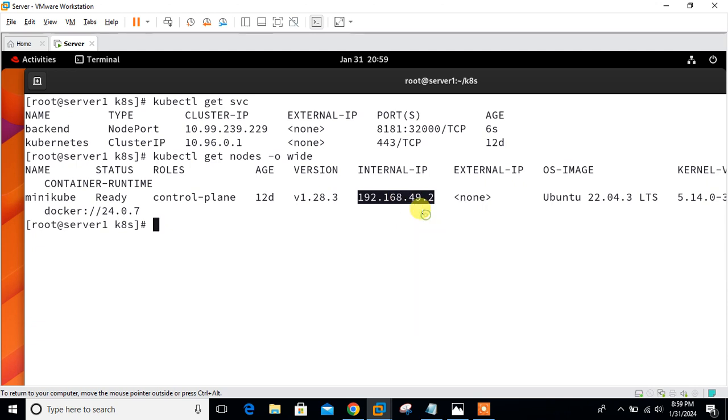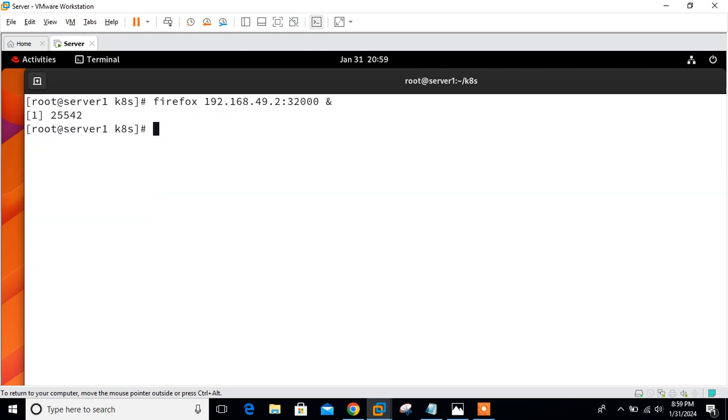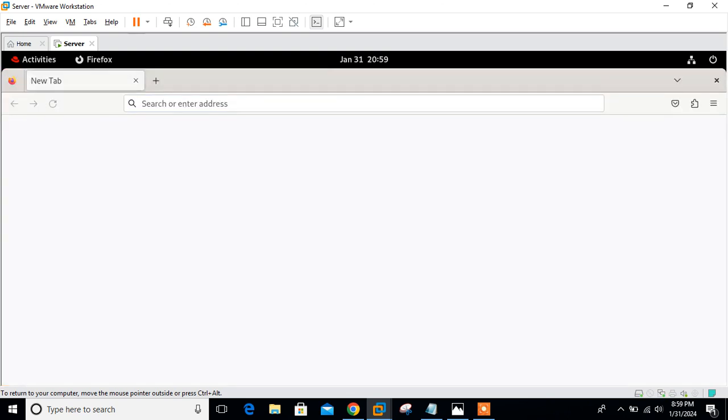So let it be copy and try to hit from here using Firefox the IP address of the machine colon 32,000 and go with the ampersand. Okay, now I try on the node port IP plus port, and soon I will get the result. If everything is okay, we will get the Nginx welcome web page.